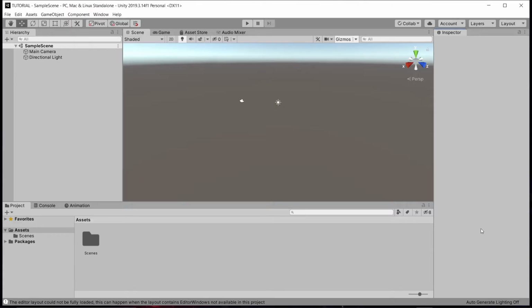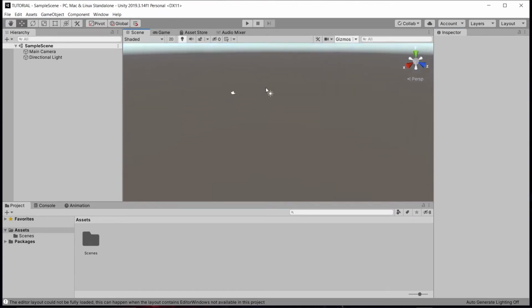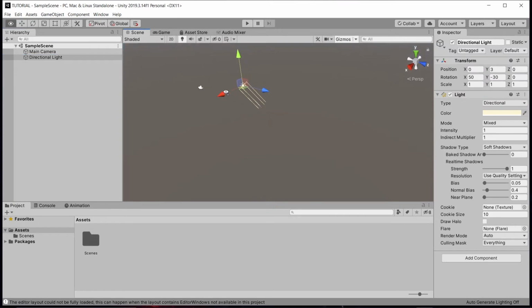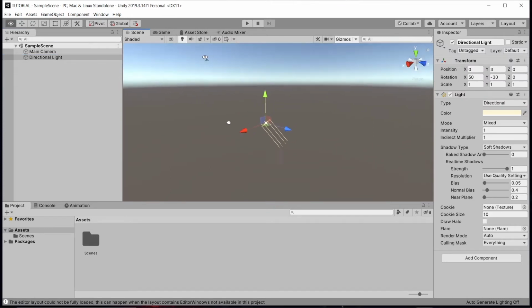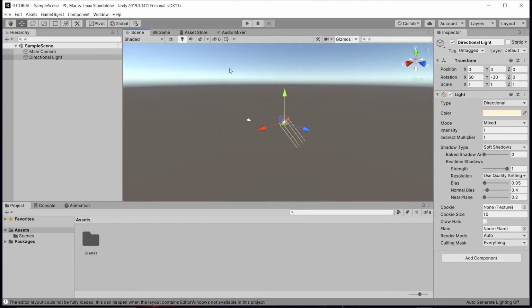Alright, so now it's done, and once you've opened up your new Unity project, this is what it's gonna look like. And what you get is the directional light. From the people that I actually learned some of this stuff from, lighting is very important in games, so you have to get accustomed to the lighting.